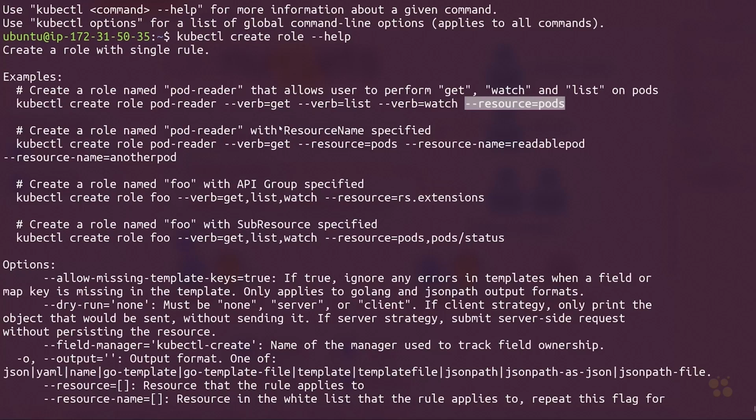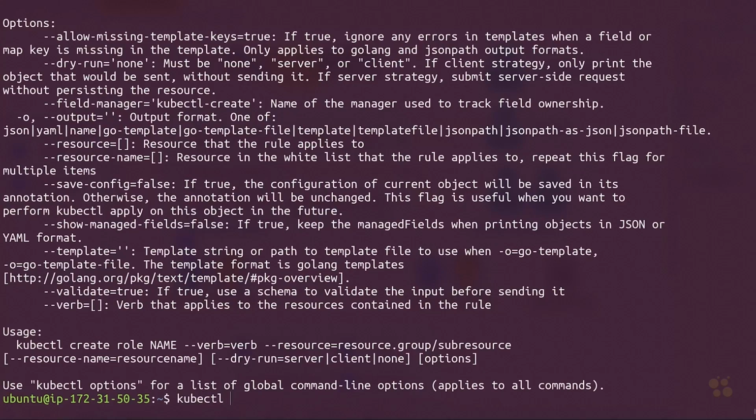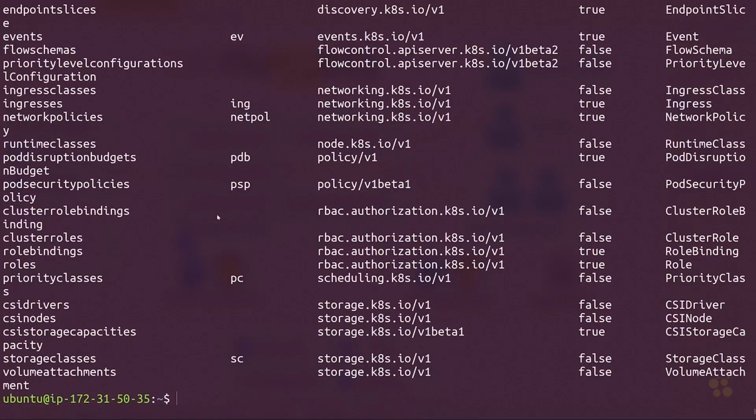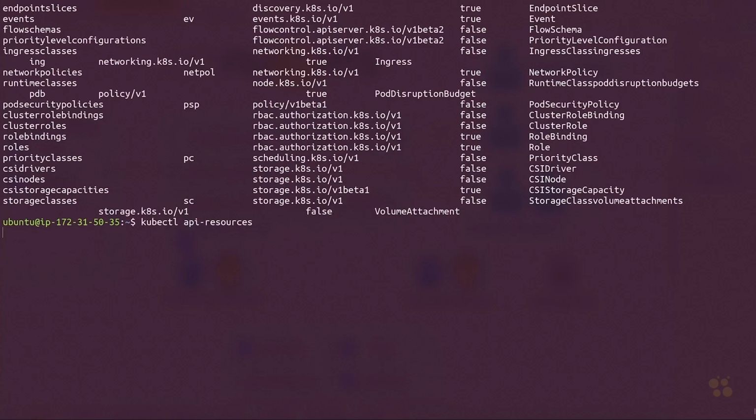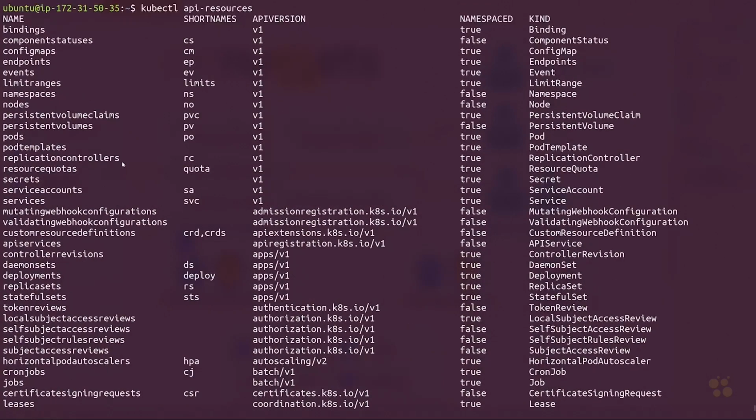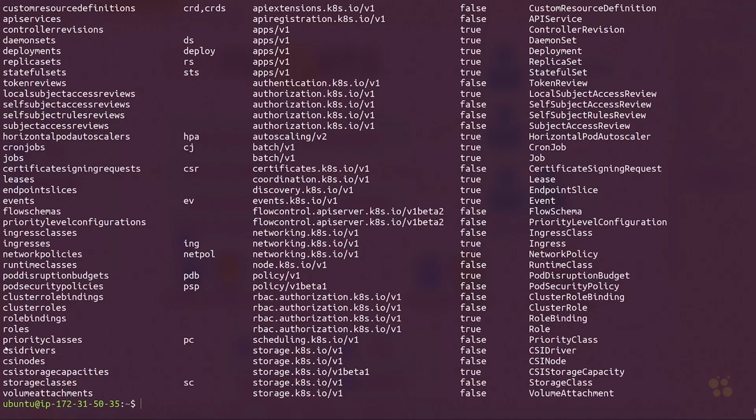Now, if you're not sure which resources are available on the API server, you can actually run a command as administrator called kubectl api-resources, and this will show you all of the different resources that are available on the cluster. Let me just fix the formatting there. So we've got things like pods, secrets, service controllers, even roles. The role itself and the role binding are actually resources as well.